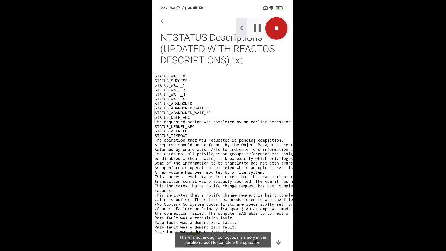There is not enough contiguous memory in the partitions pool to complete the operation. The device is not in a device domain. The requested operation would result in a nested VM exit. The operation that was requested is pending completion. The requested access to the model-specific register failed.